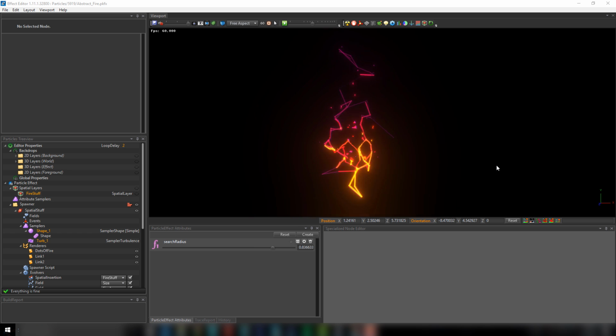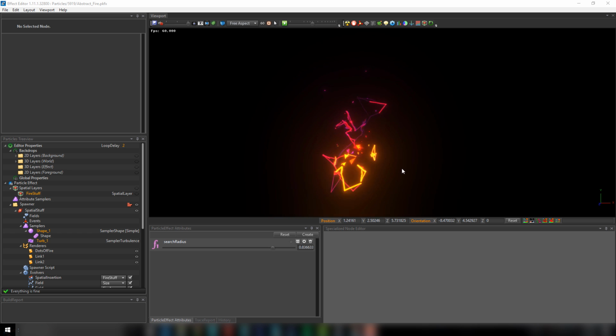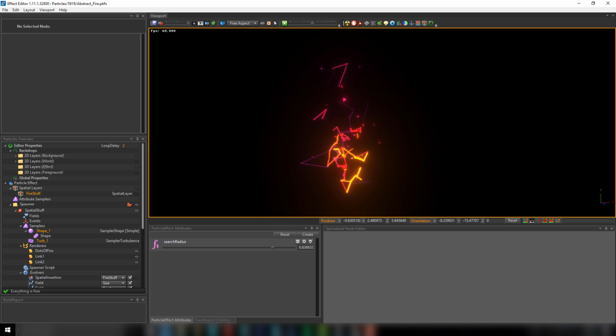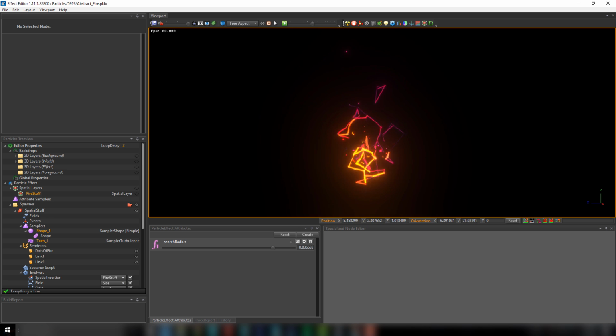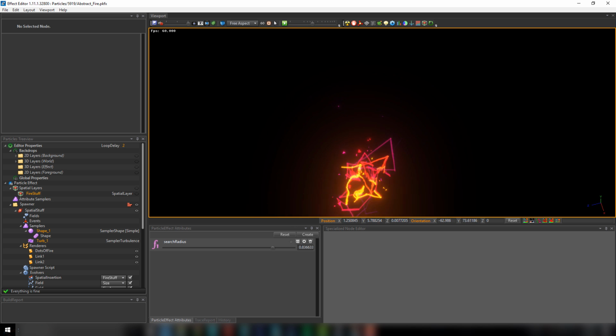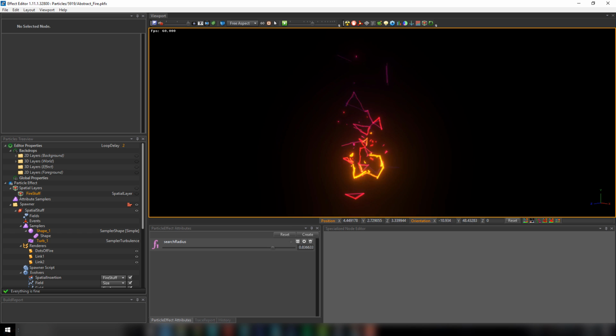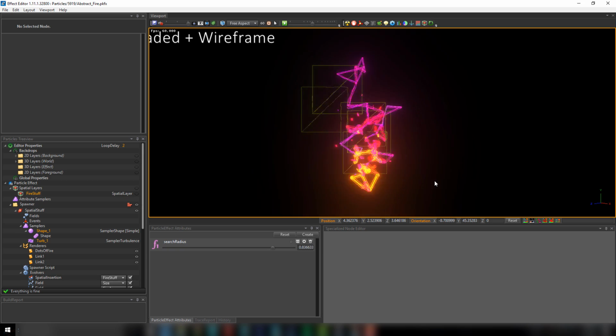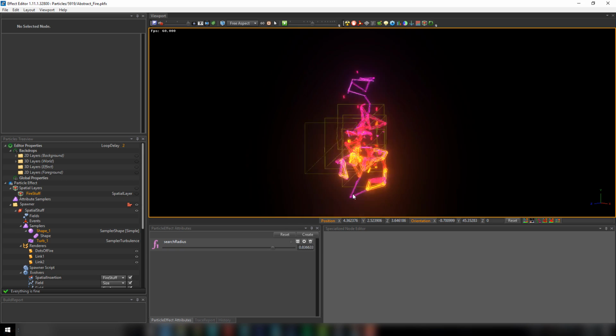In this tutorial, we're going to show you how to create this abstract fire by using spatial layers to create the Plexus effect. We use spatial layers to enable particles to interact with other particles. That can be in the same layer or from a different one. Let me show you guys the shaded wireframe of this to display how cool it is.